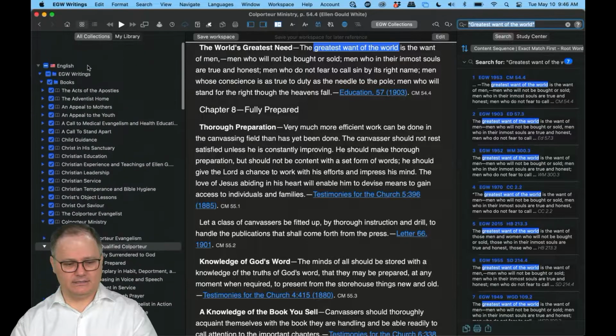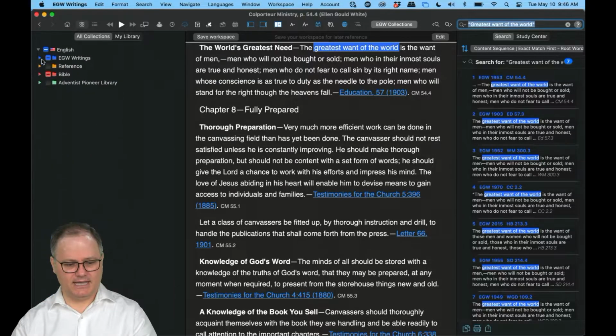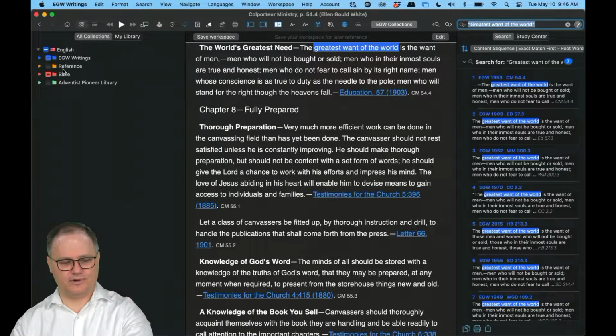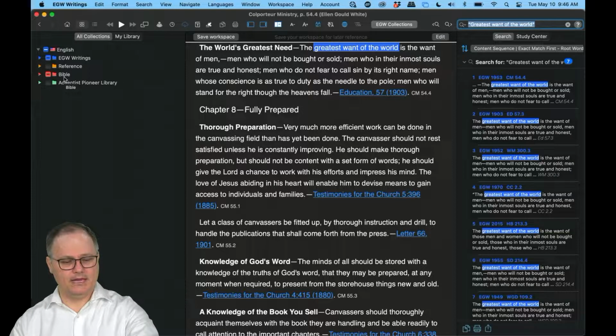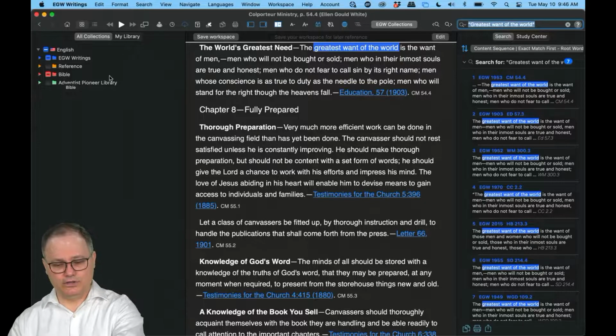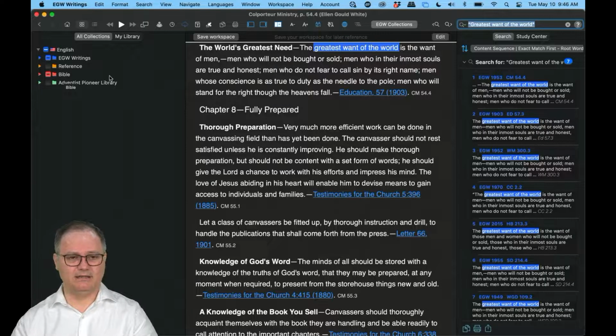And everything that's the same color code on the left-hand side. If a result came back in yellow, that would designate that it comes from the reference section. If it comes back in red, that designates that it comes from the Bible section. And if it comes in green, it designates that it's from Adventist Pioneer Library. So if you're wanting to be searching from EGW Writings only, you'll know that you're in EGW Writings results if you see the results listed there in blue.